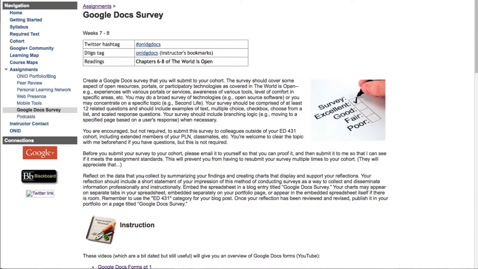Then you're asked to reflect on the data. Did the tool work for you? Did it not work for you? Is it easy to use? Is it going to be a useful research tool? And you are also asked to reflect on the data created by creating charts.